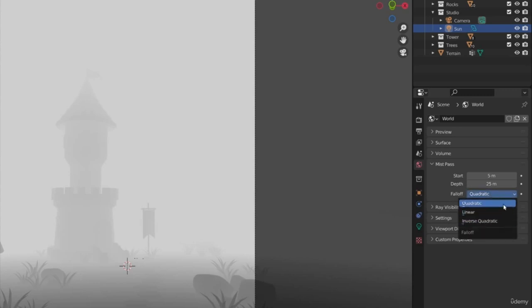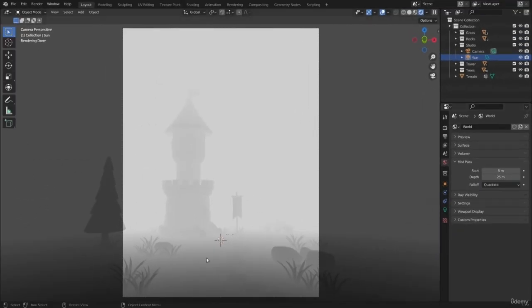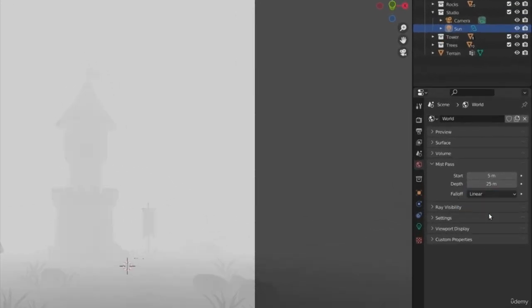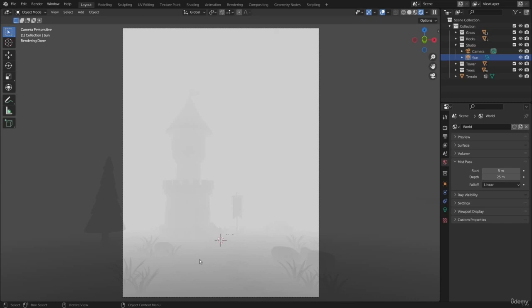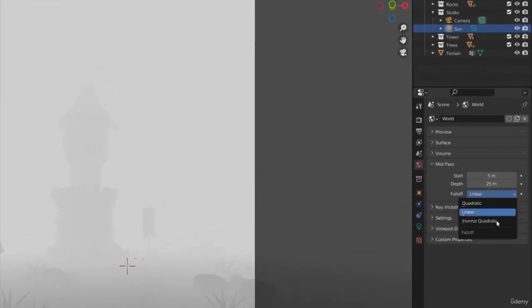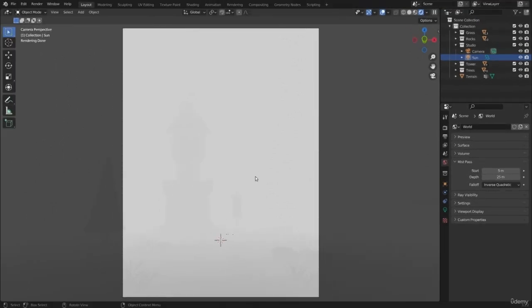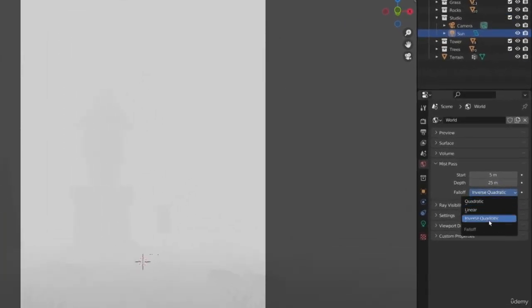With the quadratic curve, the gradient will tend more towards black, and the transition to white will be more pronounced at the end. Linear mode makes a smooth transition from black to white. And the inverse quadratic mode makes the gradient tend to be more white. This choice will depend on a case-by-case basis. But an interesting way to control the passage from black to white is to leave this parameter with the linear option, and then control the render pass with an adjustment node in the compositor itself.